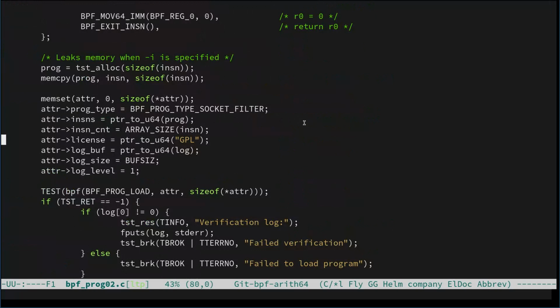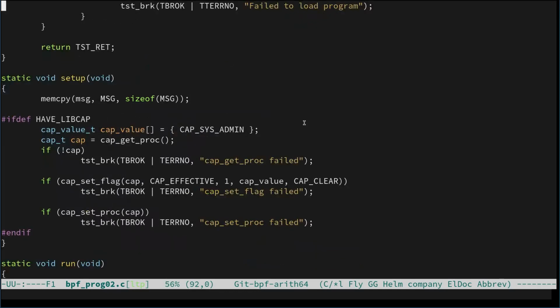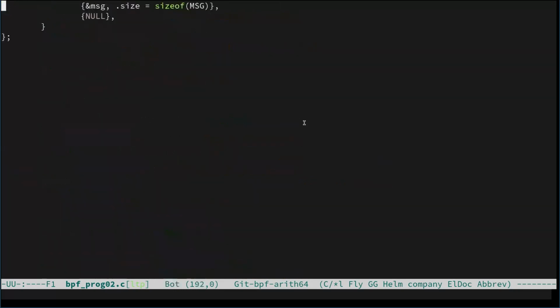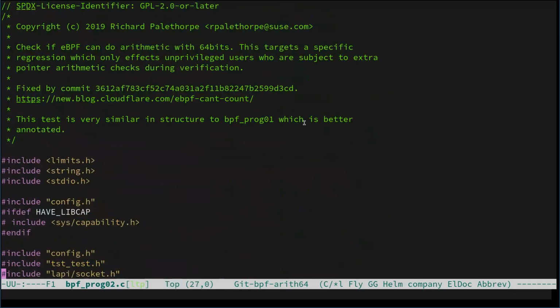Okay, you can see the code here is slightly different for this program, but otherwise it's fairly similar. And that is the end.